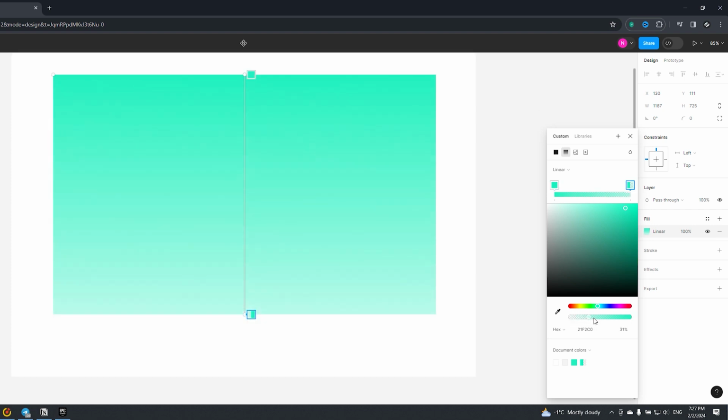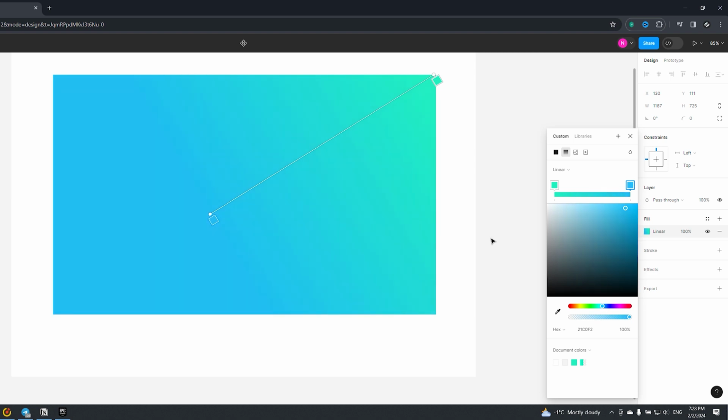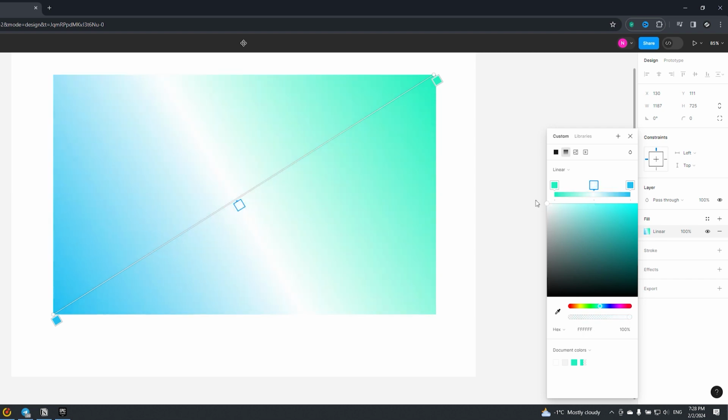You can adjust the transparency, the position, and of course, the color of your gradient. You can also create additional colors by right-clicking on an empty space. Let's look further.